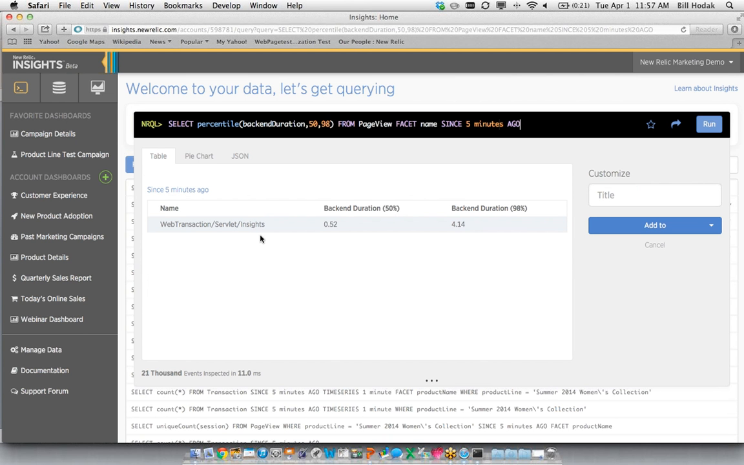So there's really a whole host of use cases. I think they're almost limitless. It's based on the data that you can get into Insights, either using our custom events or custom attributes.